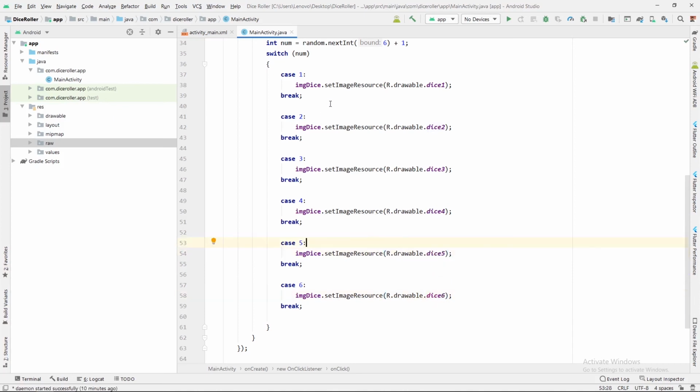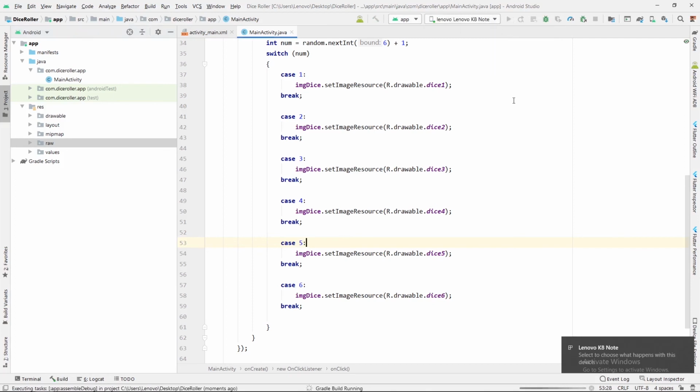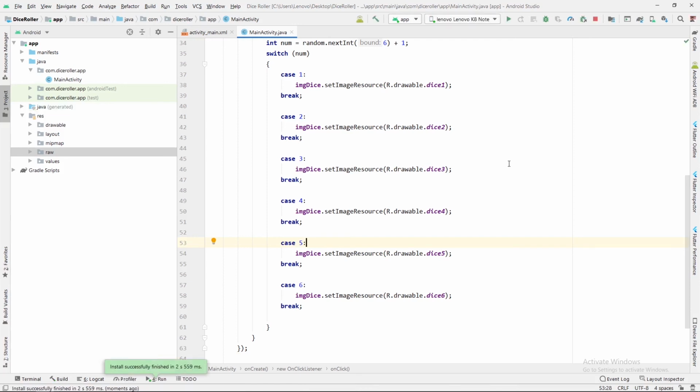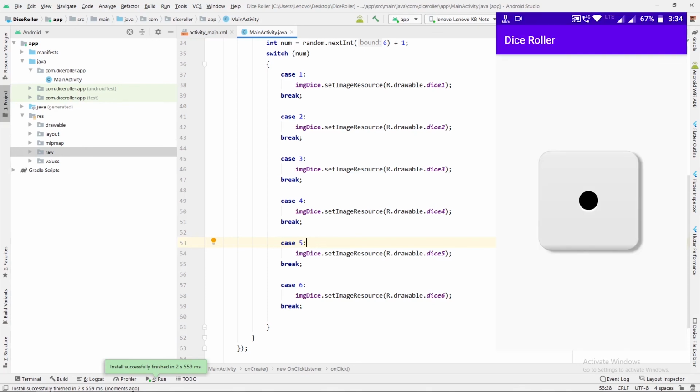Yeah, now it's ready, and let me click that run button. Here you can see the application. So guys, I hope you enjoyed this video.